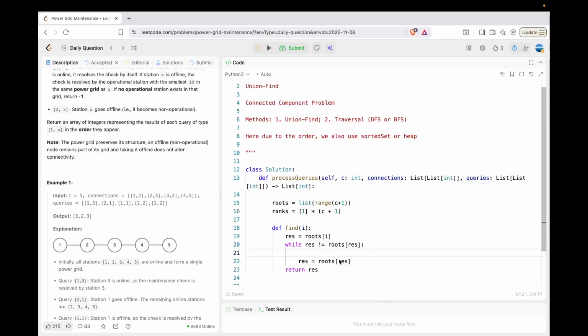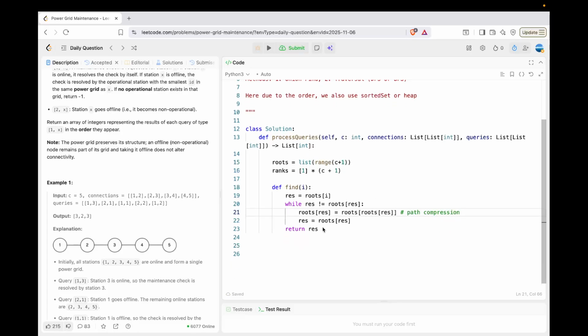But here I want to add one thing. I'm going to apply these roots on both sides. In other words, we set the roots of the result variable to be the roots of that root. So this is playing the role of path compression, right? If you check the corresponding playlist in my YouTube channel, actually you can see in a lot of problems we used path compression. So this is rather standard.